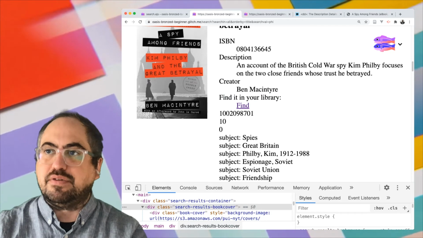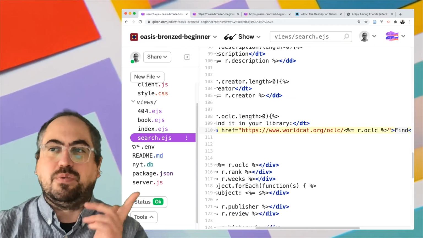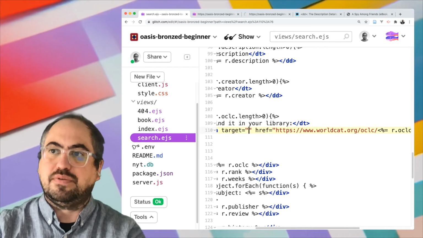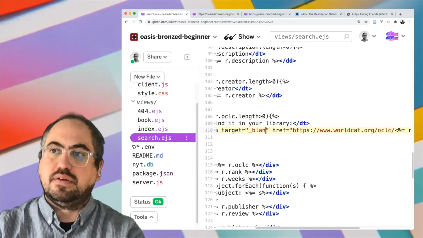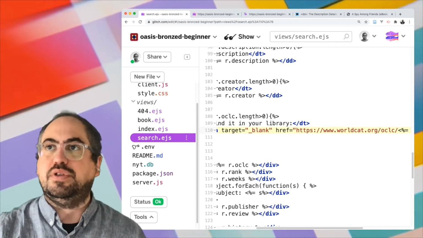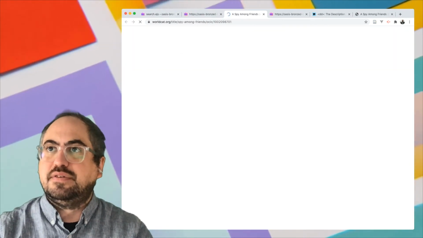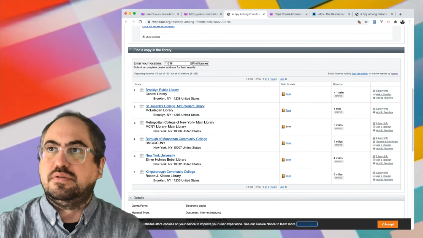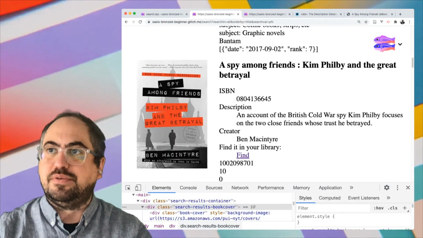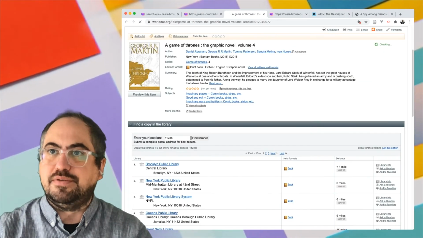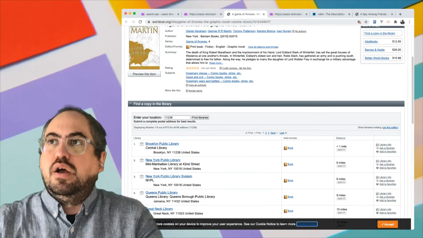But here it says find in your library, and then there's a link here. This probably would be an example where we'd want to have a target equals blank to open up in a new window. So if you click on find, someone can link out and jump to read Game of Thrones in their local library.